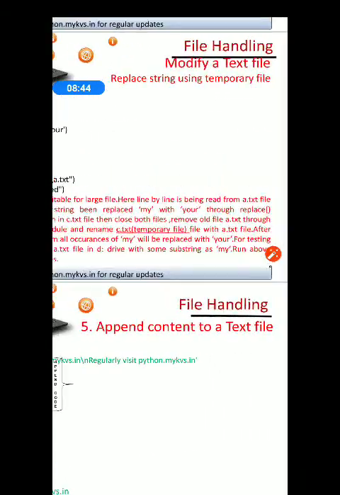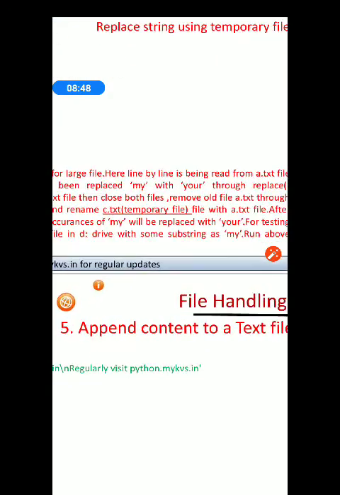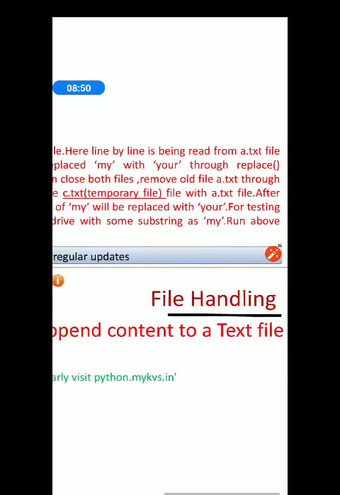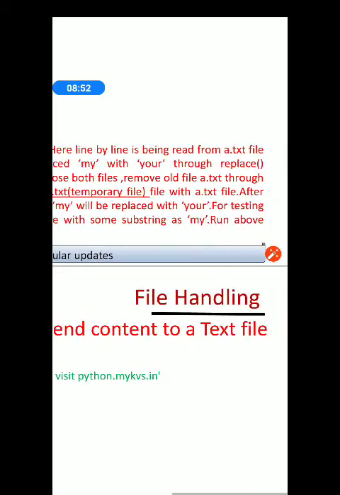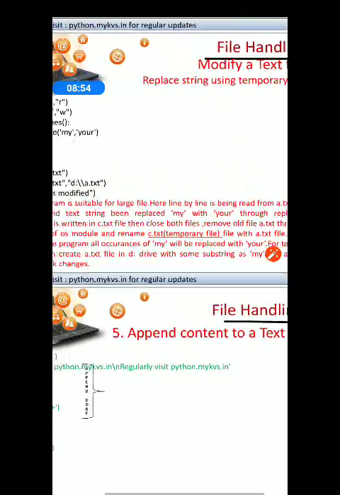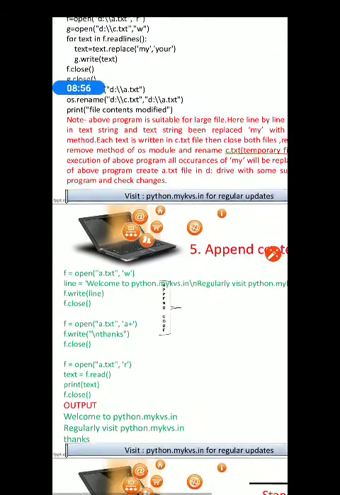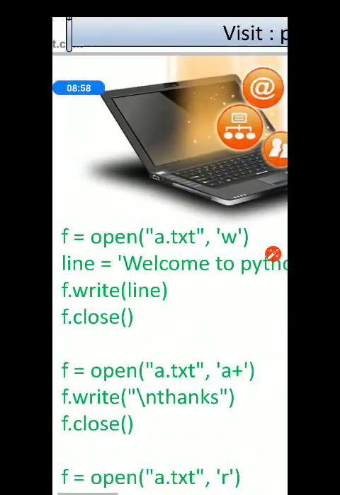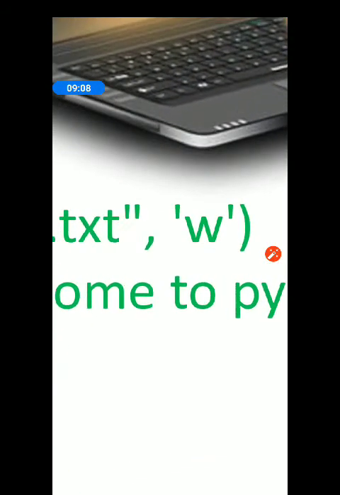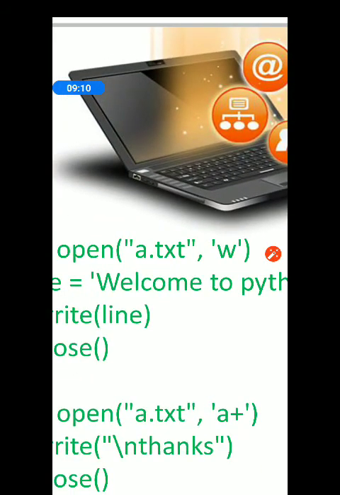Now I am going to discuss appending content to a text file. Append mode we are going to discuss. Till now we are only interested in write mode. See here also, we are writing a small program, we are opening a.txt in write mode so that we can write something into it.